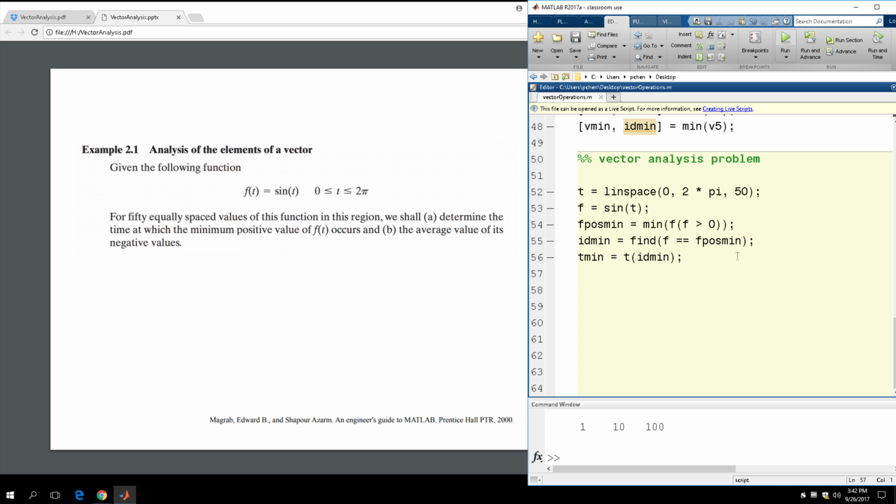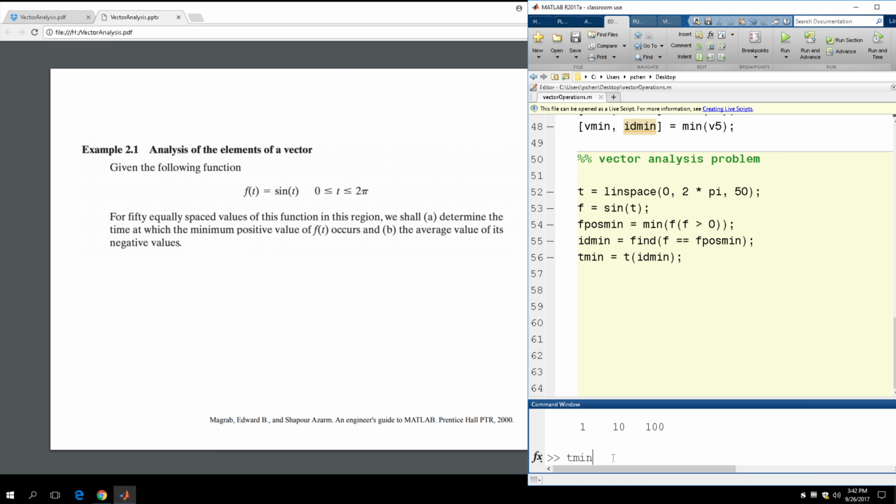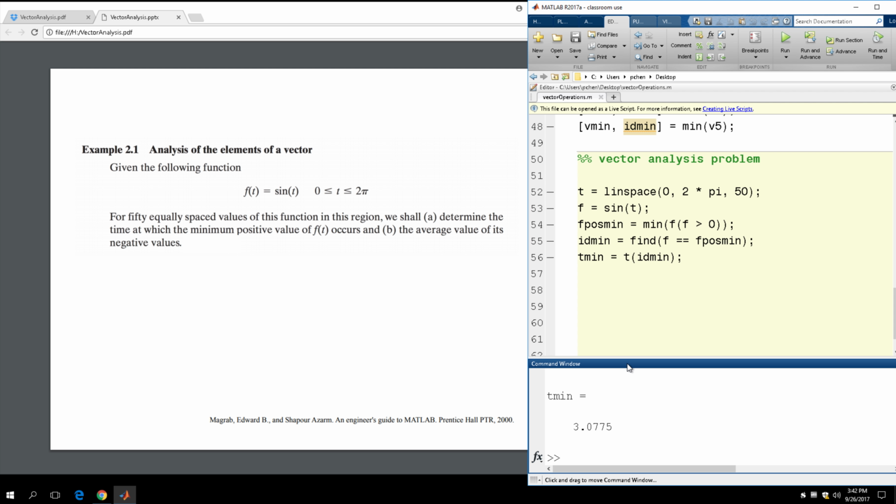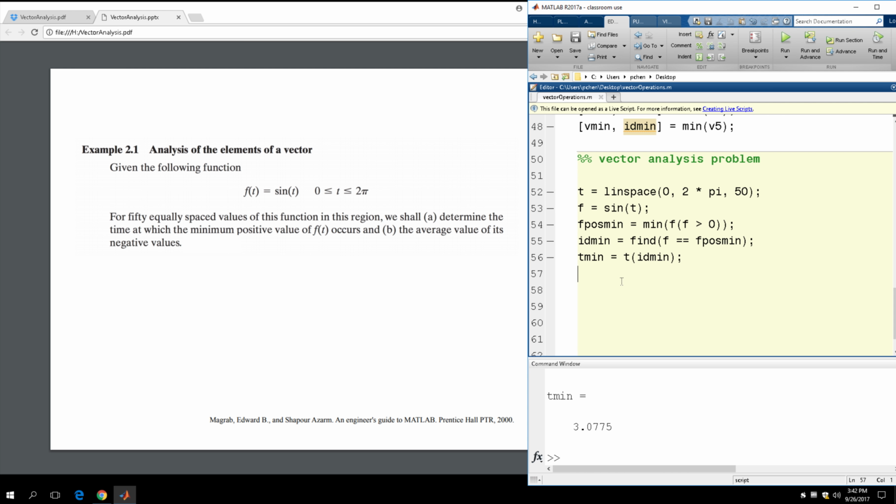Let's give it a run and see what the correct value is. T min is 3.0775. If we would like to visually examine if this value indeed makes sense, we can make a plot of it. So let's create a figure, call it figure 1, and make a plot of t and f. Let's just run it.